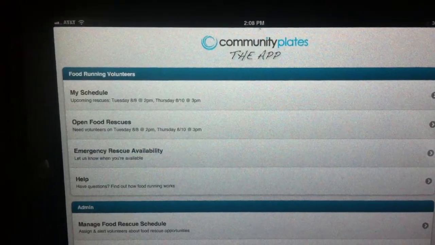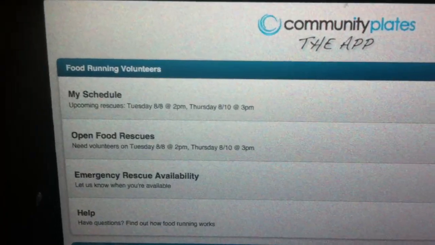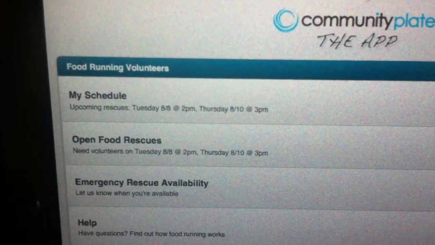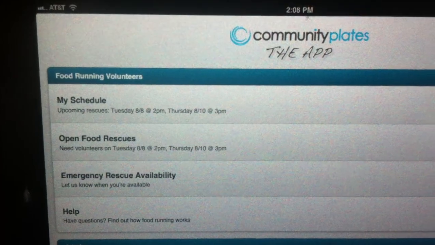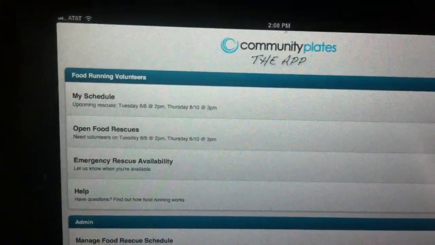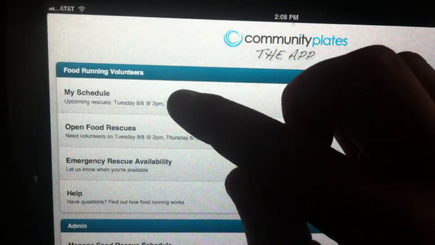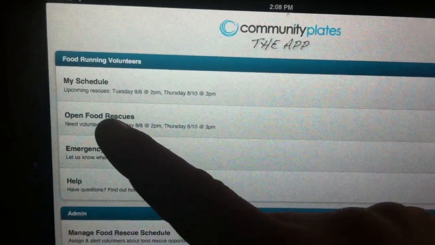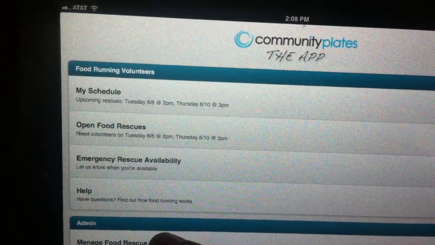It's going to take us to this first section, which will be what most of you will find interesting, the section for food running volunteers. And you can see that you've got a couple of options. You've got an option to look at your schedule. You've got an option for open food rescues, which we're going to look at real quick here.